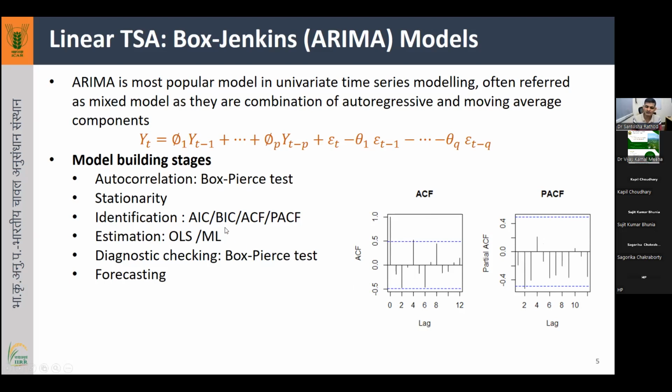And once the model orders are identified, then we can estimate the models. Like in case of any statistical models, we need to estimate the parameters of the model. That can be estimated using ordinary least squares or maximum likelihood estimation methods. And another method of identification is we just keep on changing the model orders, and then see the AIC and BIC values of the model. Wherever we get the lowest AIC or BIC value, that model you can finalize as the final ARIMA model.